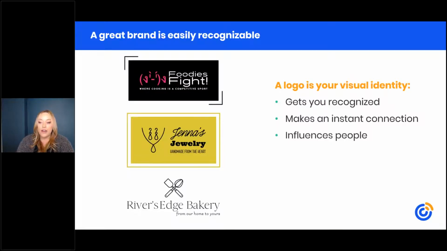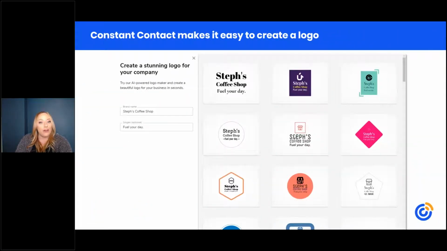So the first tool that I want to talk about that Constant Contact offers, and that is right within your account, is our logo maker. And it's super fun and easy to use. You can easily create a logo in your account without any design experience, right from within the website button. So if you log into your account, you'll see the website button up there at the top. You can click on that, and that's where you can start to create your logo. It uses AI or artificial intelligence to design a great looking logo.